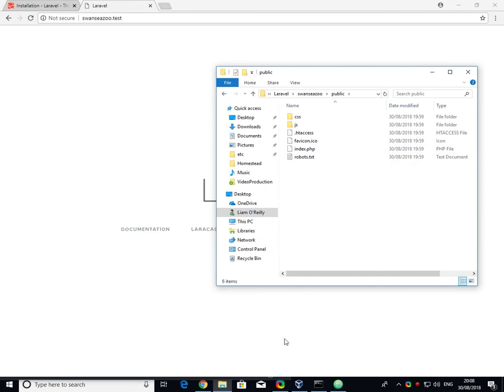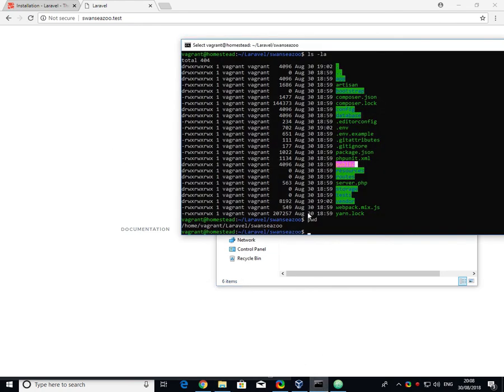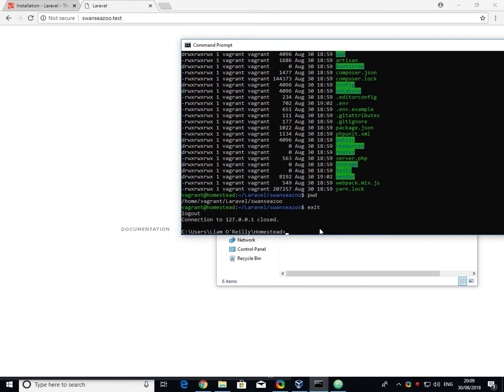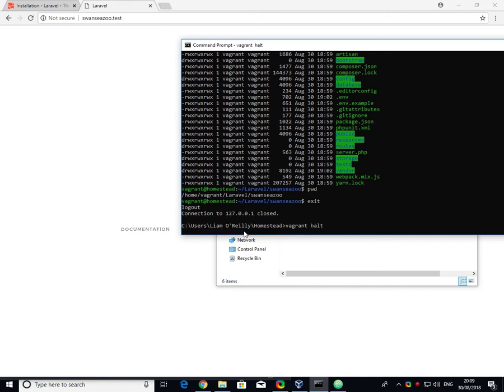So if you find your website doesn't work, what you need to do is go out of your virtual machine. So you can type exit or hold Control and press D. That does the same thing. And now I'm back on the Windows side. I'm on my host computer. And I'm just going to type, okay, I can't tab complete, vagrant halt. This will shut down the virtual machine.